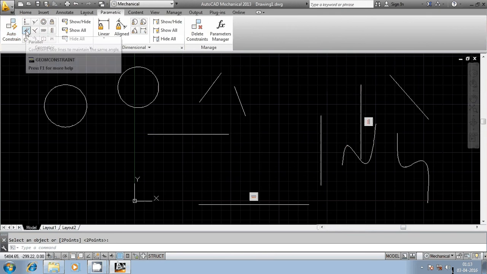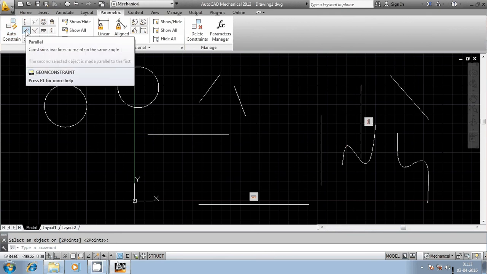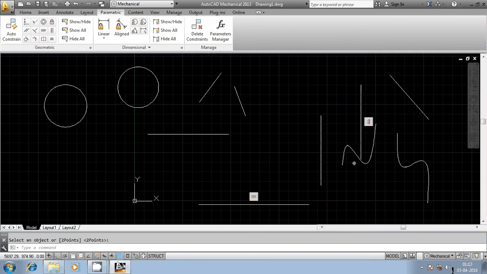Now let us make something parallel to the existing line. This is inclined, I want to make it parallel with reference to this vertical line. Select this option, parallel, then select the first object. Always remember the second selected object would be reoriented with reference to the first selected object. So first object is always reference, second object is the geometrical entity which is going to be oriented with reference to the reference geometrical entity. So this is my reference, and then this has to be reoriented. You can observe here the second entity got reoriented, that became parallel with reference to the first entity.